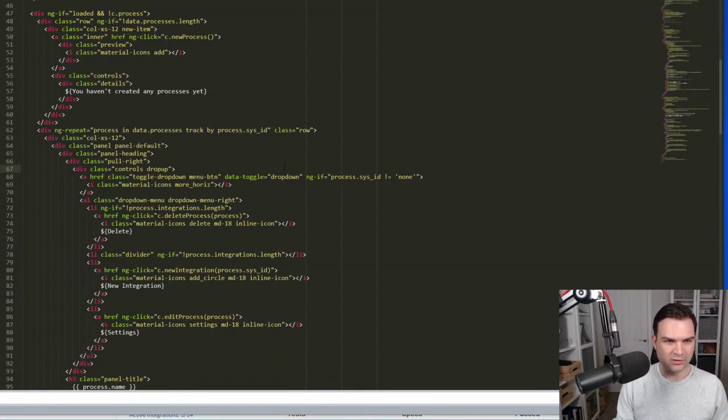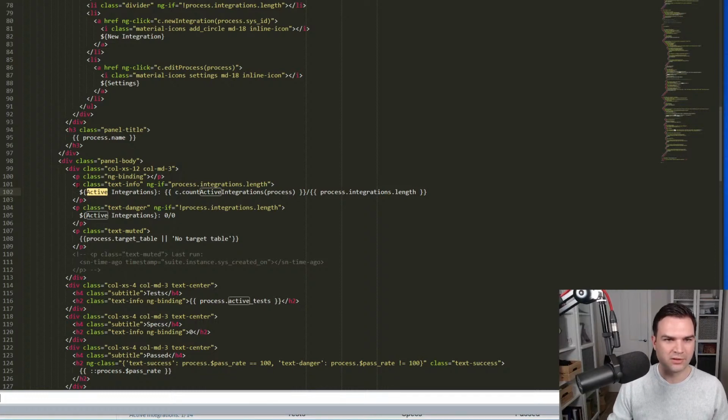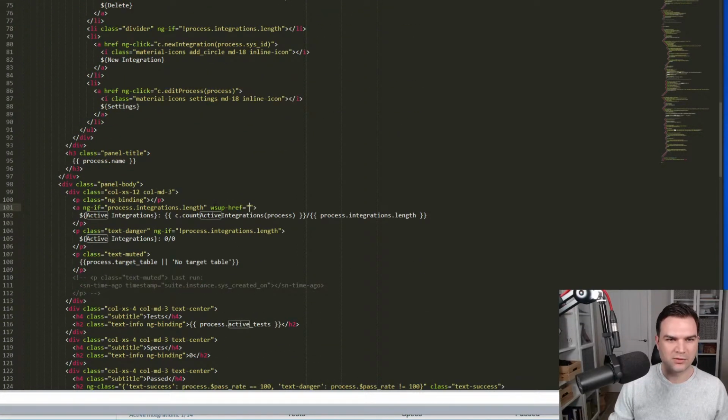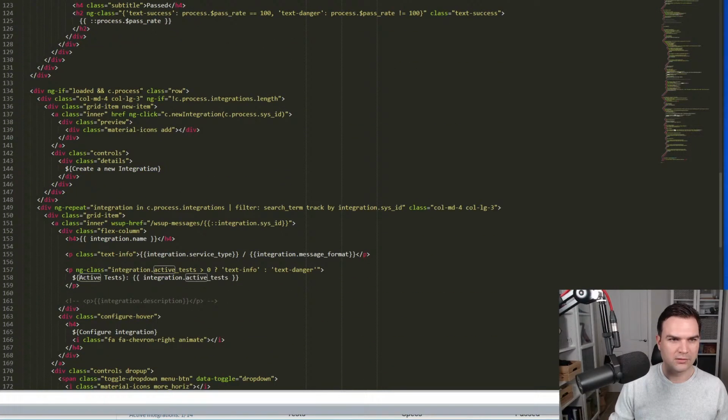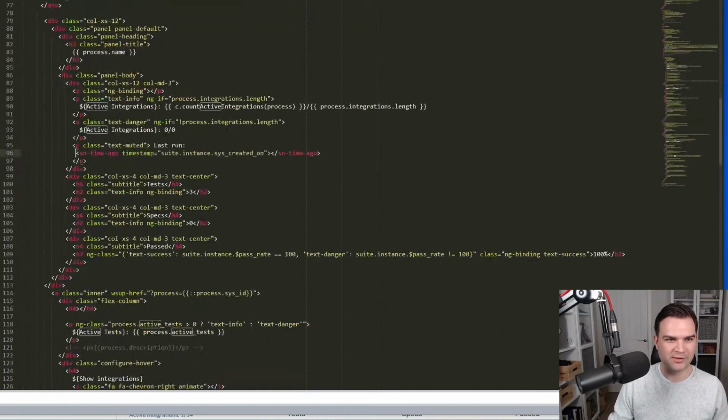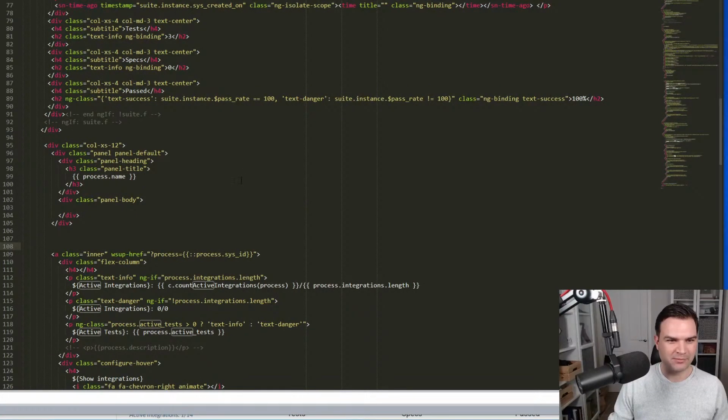So come back to our UI, integrations. We can now change this. We don't care about that. And we can do an href equals, I think, trying to think what the process is. I think this is why I shouldn't have undone everything earlier, because that was working. Okay, so bear with me a second. Undo. Bam, bam, bam.